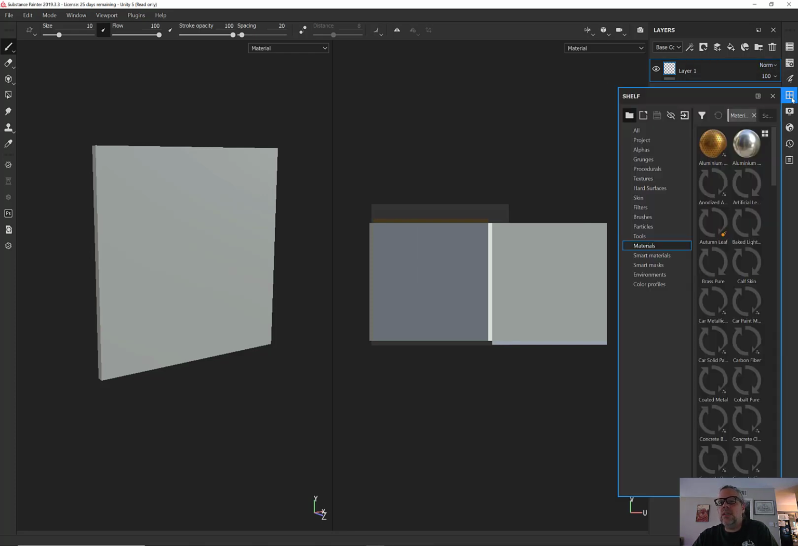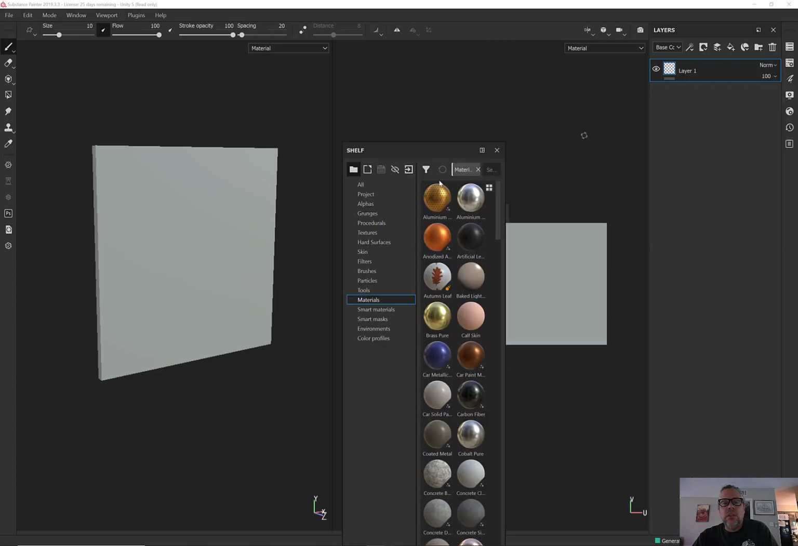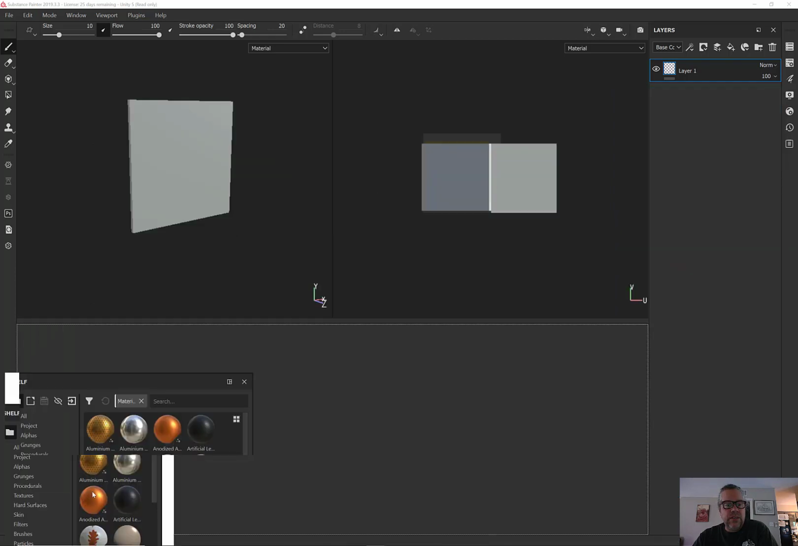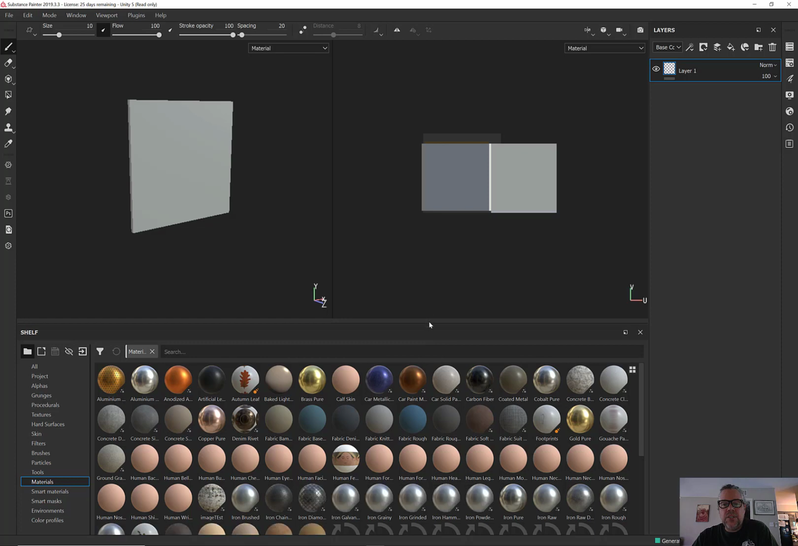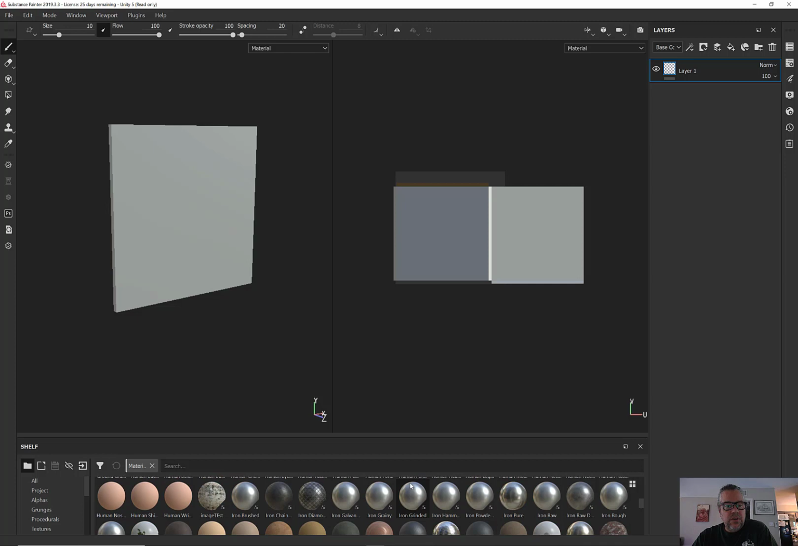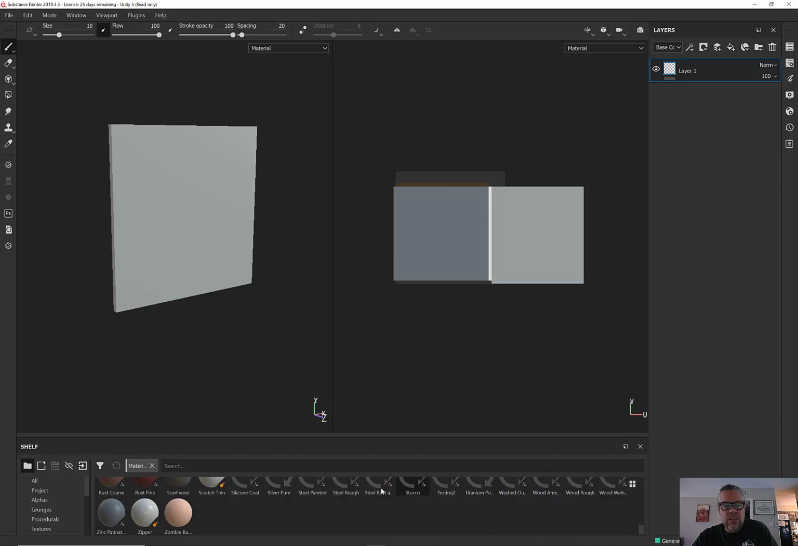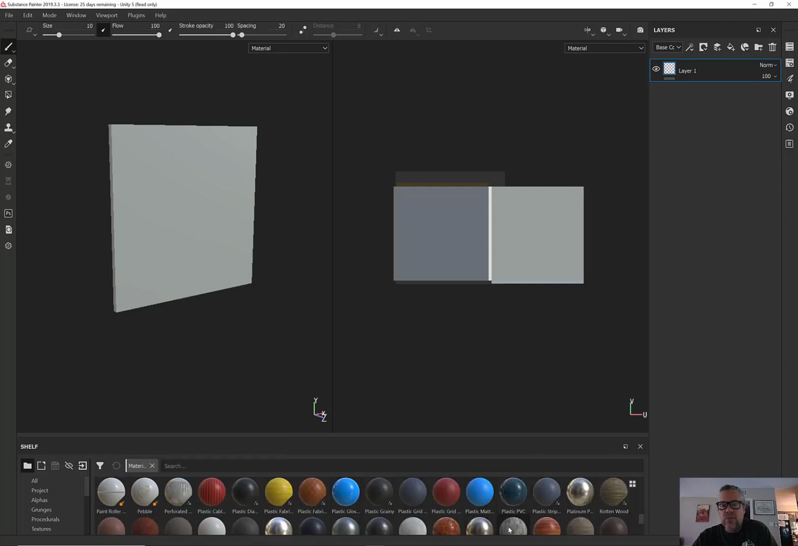What we want, which yours is probably open, is the shelf. Yours will be down here like this. And I'm keeping mine kind of small because it'll eat up my RAM. But I'm going here, and I'm just going to go into the base materials and just find, I don't know, let's find, I have a wood texture. There we go. Let's do this wood texture. I'm going to drop it on to the entire thing. It's going to put it on the entire object.